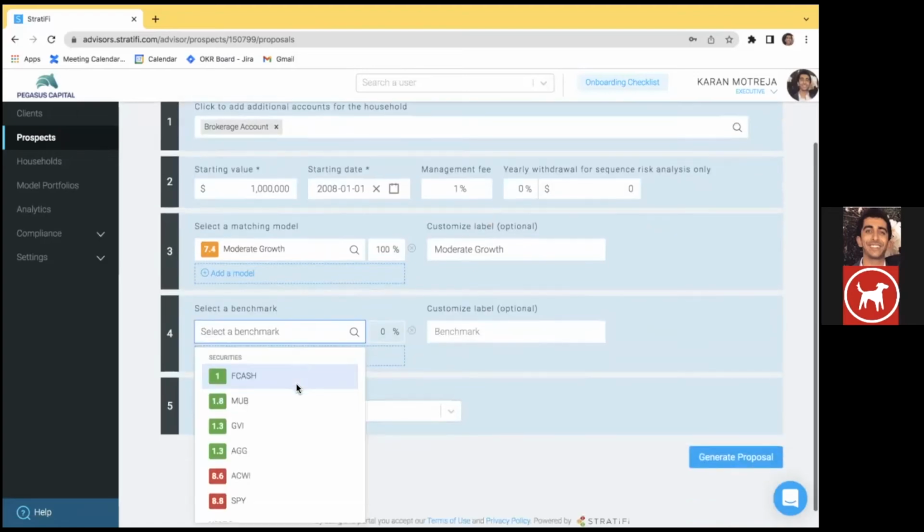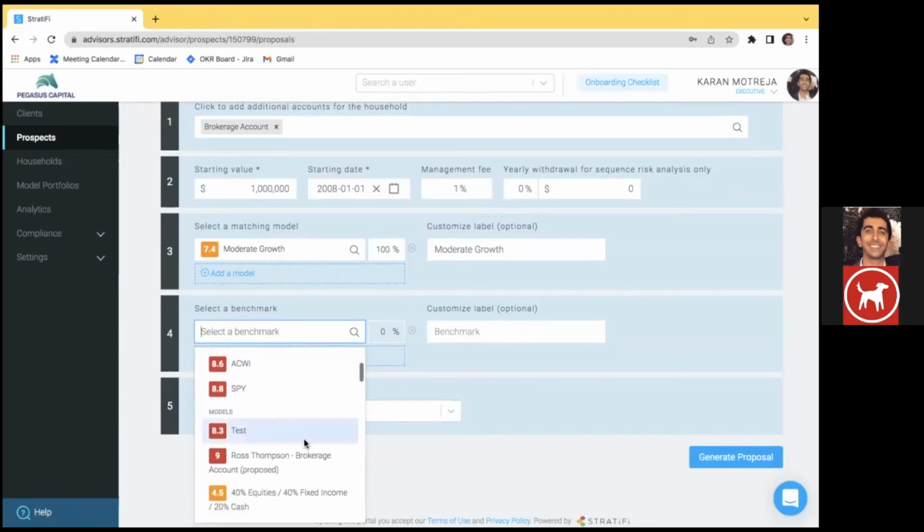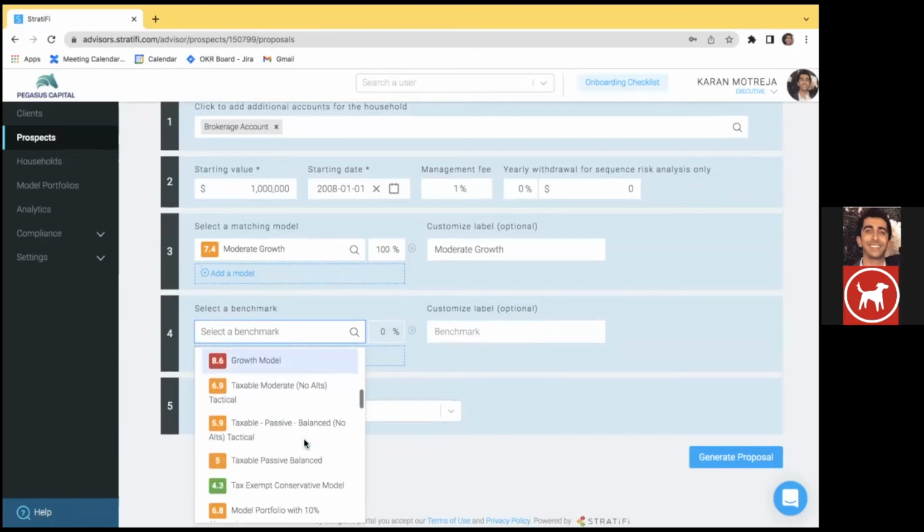And then for a benchmark, I know advisors love to have a benchmark with their proposals. We do have some preloaded securities over here, or you have the ability again to use any of your models as a benchmark.